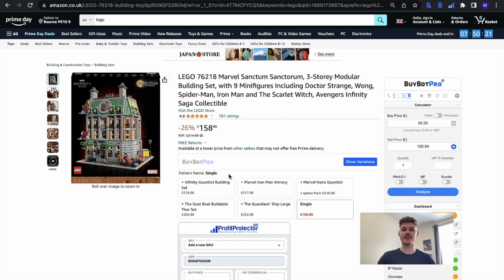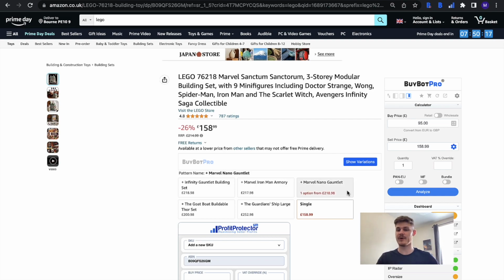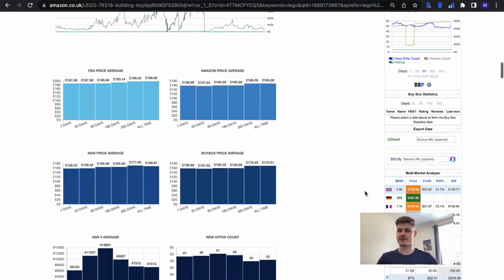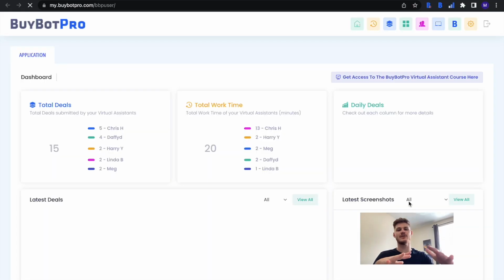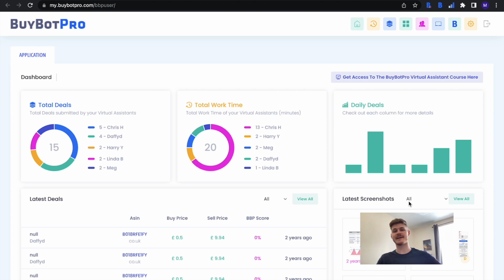So adding a virtual assistant, what you need to do is come into BuyBotPro, scroll down to the virtual assistant toolbox and click on VA Manager Login. So this is going to take you through to this page. But before that, if you are accessing this for the very first time, it's going to come up with a little login screen. Now, what you need to do is make sure that you use an email and a password that only you know. Only you and you alone should have access to this section as the subscription holder.